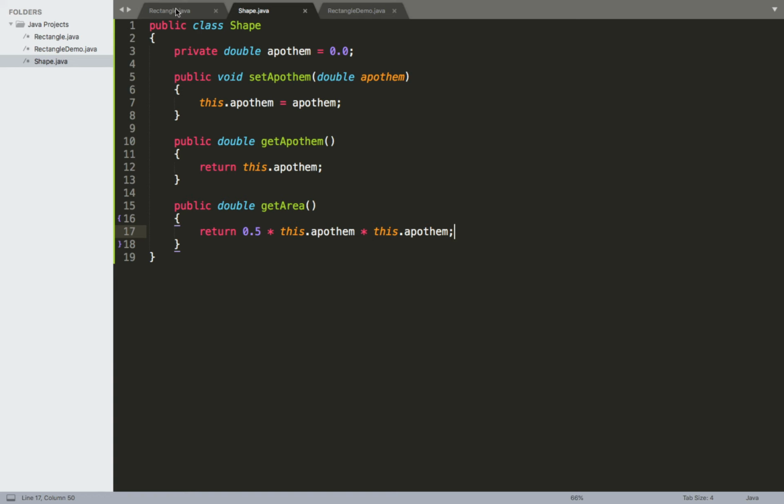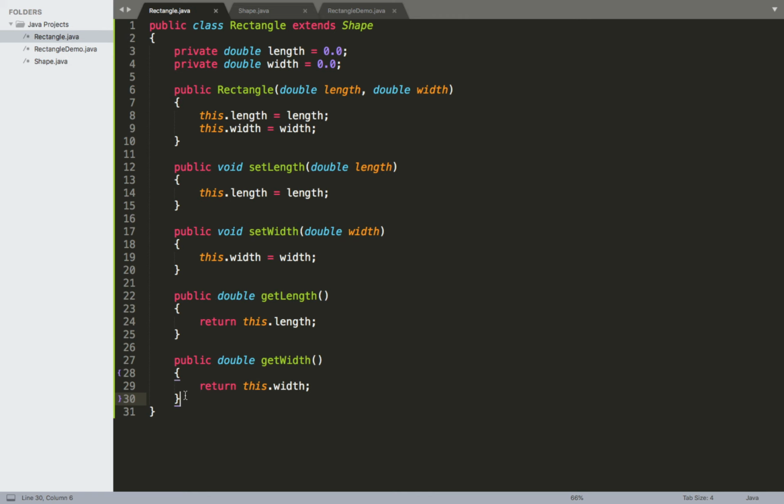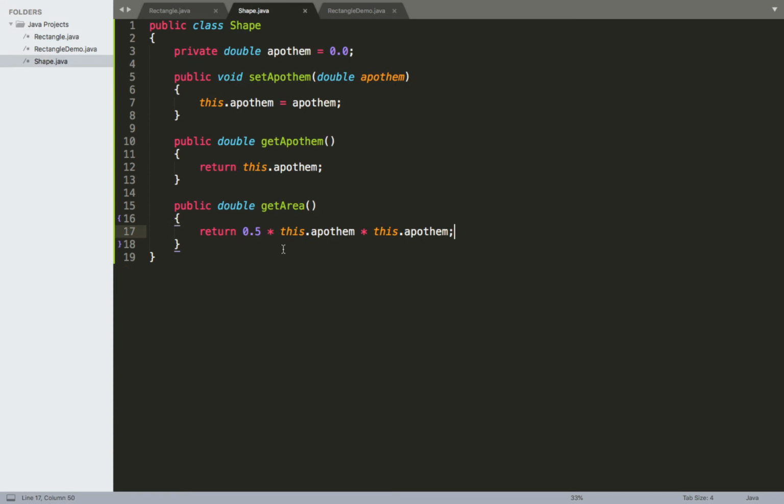We'll then come over to the rectangle class, and inside of here, I'm going to add a GetArea method as well. So we're going to do public double GetArea. And this is going to return the calculation of the area of a rectangle. So do length times width for this one, and return that. Okay. So the purpose here is that we want a more specific, more specialized version of GetArea that's going to calculate the area for a rectangle by doing length times width, versus this more general version of GetArea that's calculating it based on the apothem for just any shape.